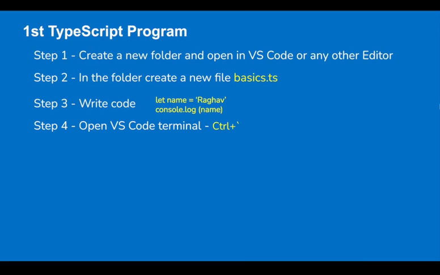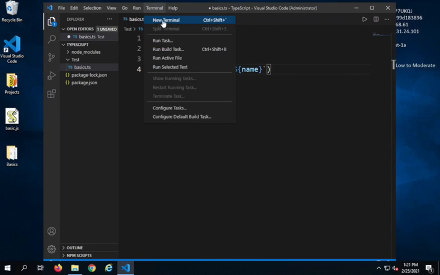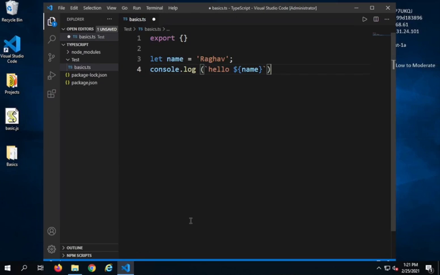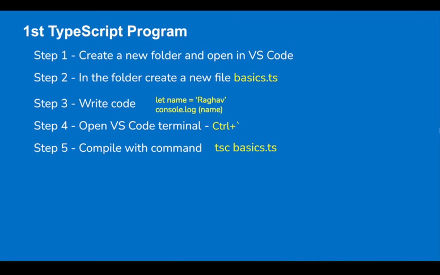Step number 4 will be we have to open the terminal, and the shortcut is you can press Ctrl and backtick key. So you can just go from here and say new terminal, or just press Ctrl and backtick key. You can see the terminal has opened in the same folder that we are in, that is our project folder. Now here I will run the command tsc, that is TypeScript compiler, and the file name.